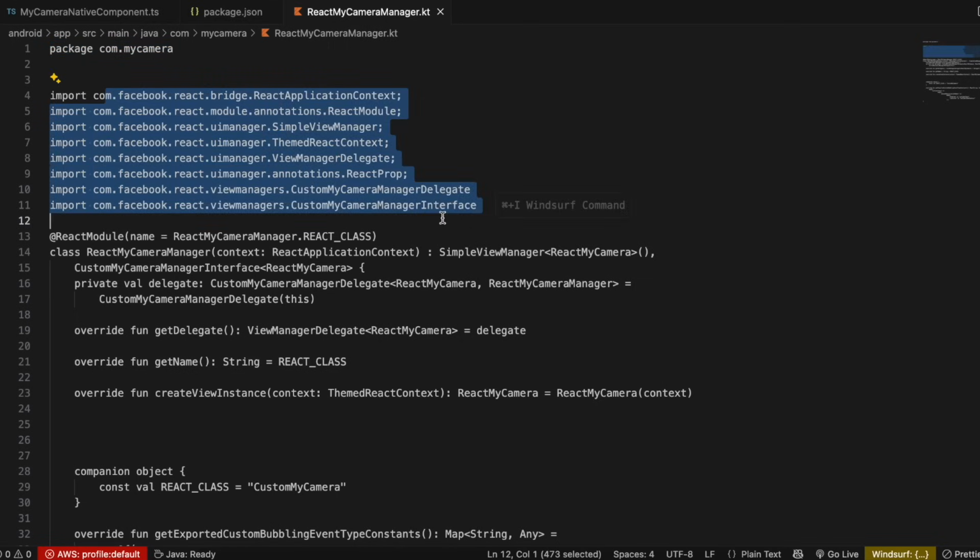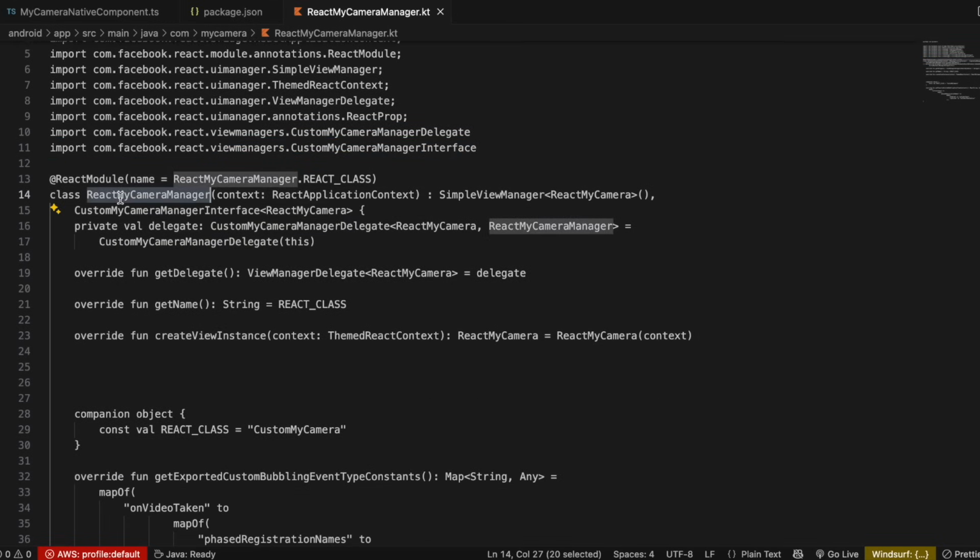So these are all the imports. Here instead of web view, I have written it as my camera over here, my camera over here as well. Same everywhere, I have my camera. Okay, my camera over here, my camera over here, here my camera. So hopefully you got the point.